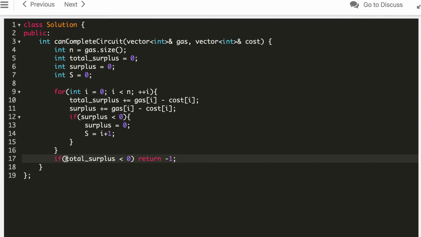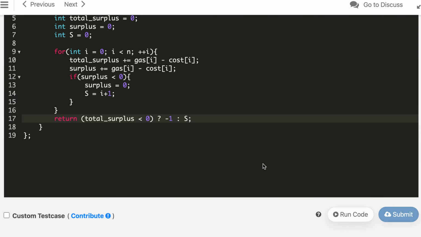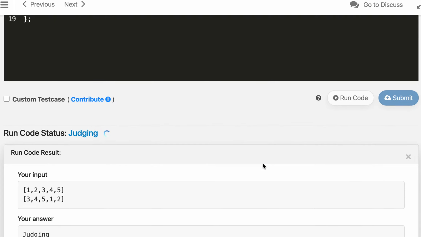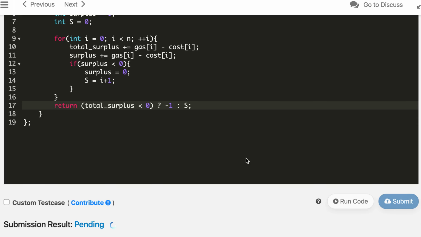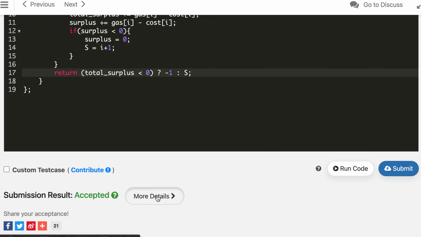So we can combine it into one, return with this statement, ternary operator, then return -1, else return the starting point s. And let's see. So this answer is correct. And the solution is accepted.